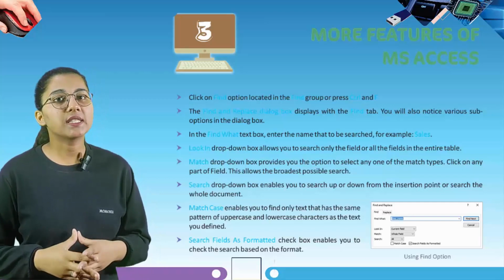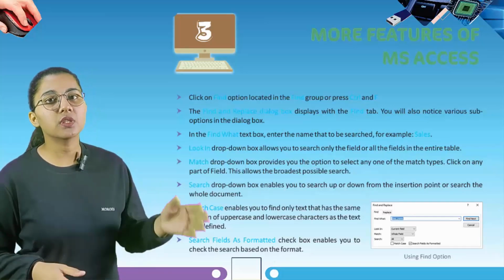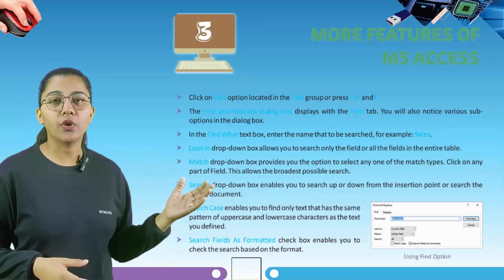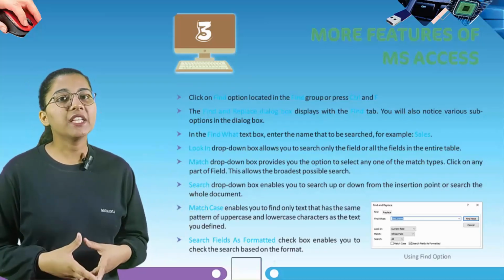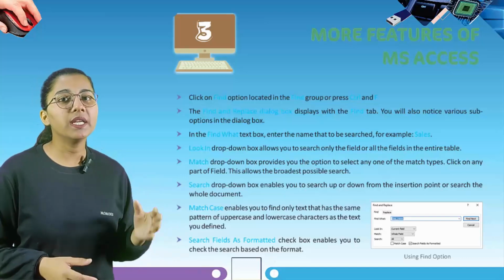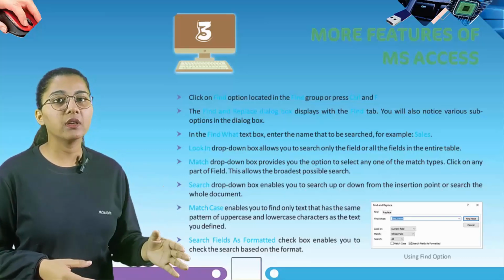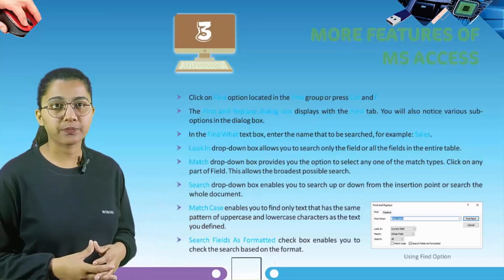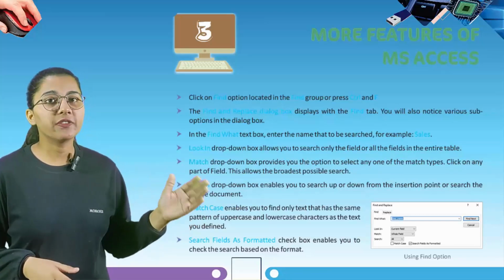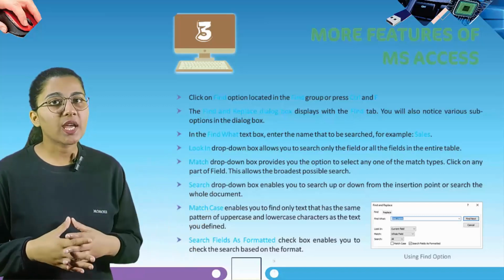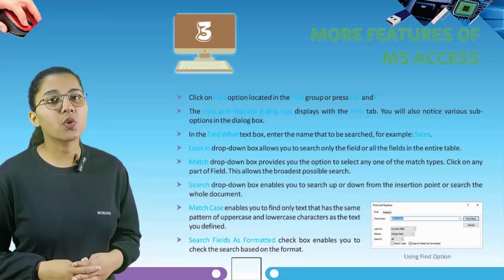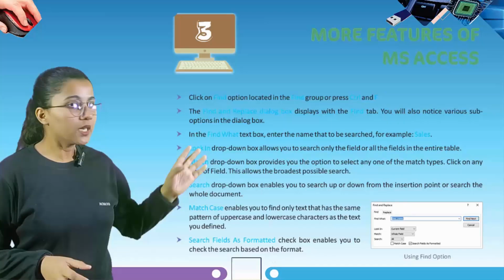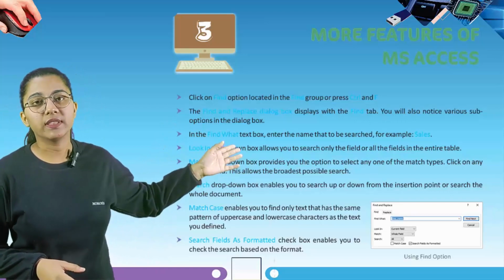Now next, the search drop down box enables you to search up or down from the insertion point or search the whole document. The next, match case enables you to find only text that has the same pattern of uppercase and lowercase characters as the text you defined. The next, search fields as formatted checkbox enables you to search based on the format. So students, here you can see the interface along with the step.